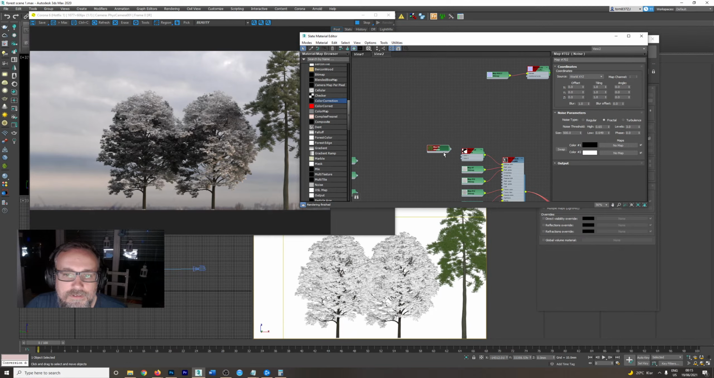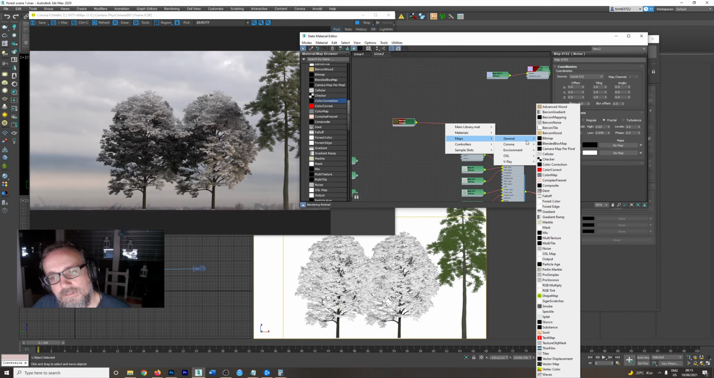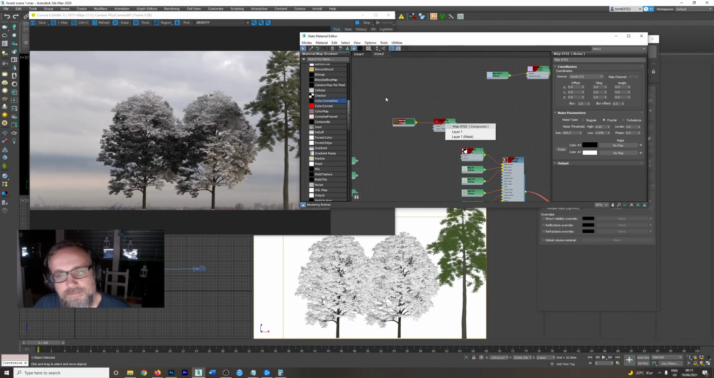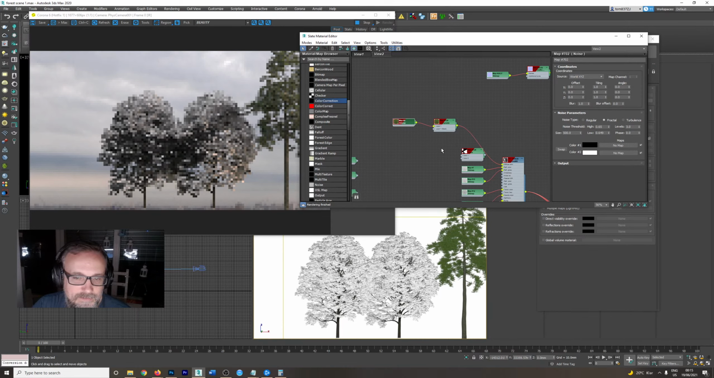But alright, so we're going to use this, and we're going to come along and we're going to do exactly the same again. Maps, general, composite, right? Layer 1. Plug that in there.